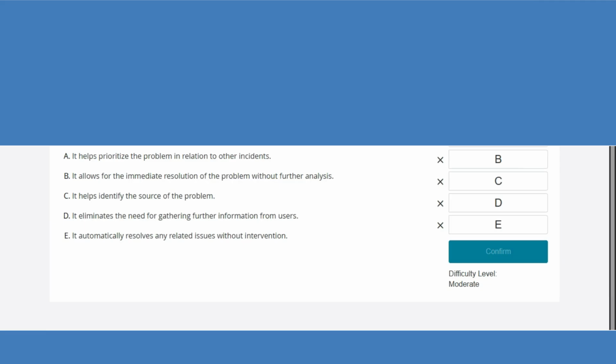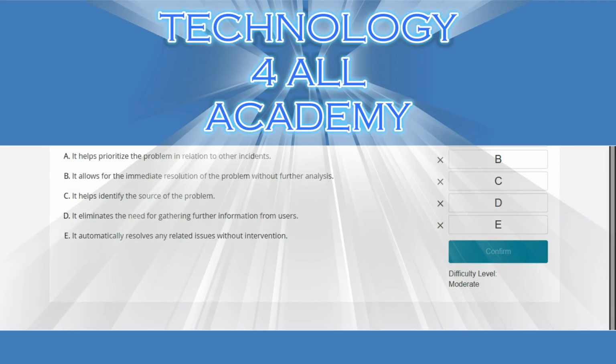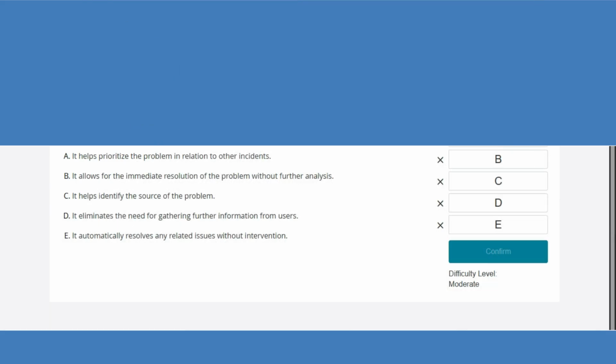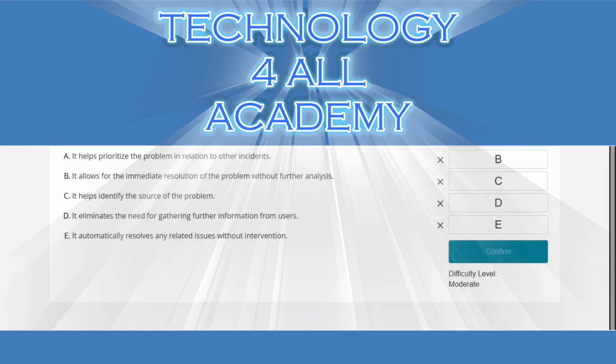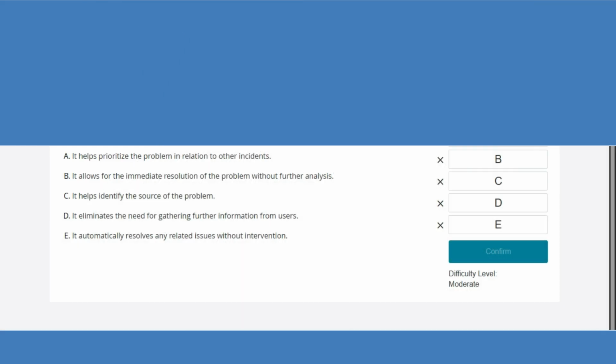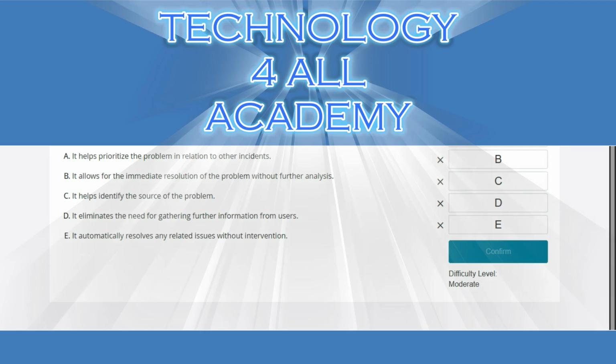A says, it helps prioritize the problem in relation to other incidents. B. It allows for immediate resolution of the problem without further analysis. C. It helps identify the source of the problem. D. It eliminates the need for gathering further information from users. And E. It automatically resolves any related issues without intervention.